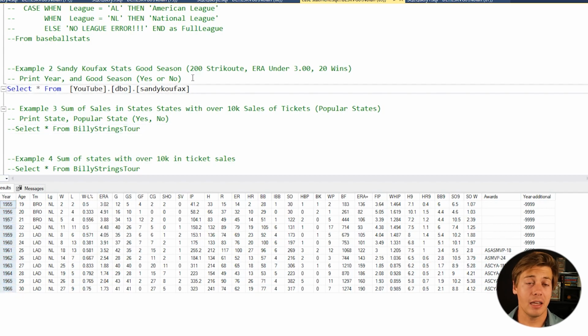So what I'm counting as a good season, and it does change in baseball, but I just threw out some random numbers: 200 strikeouts, ERA under 3, and 20 wins. So for strikeouts, we're going to be looking at this SO column. For ERA, we're going to be taking a look at this ERA column over here, which is going to be a float. And then wins, we're going to be taking a look at this W column. So let's write this out.